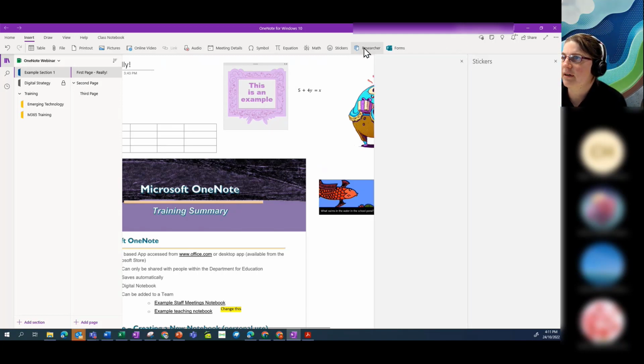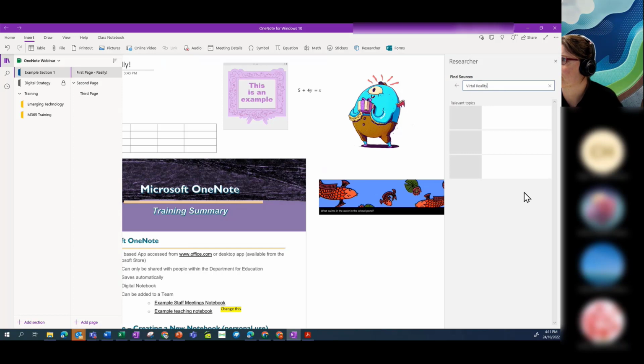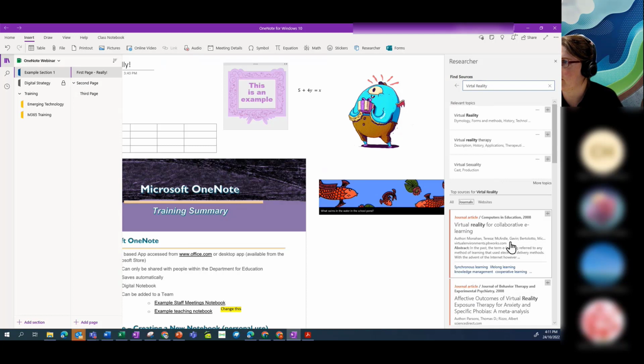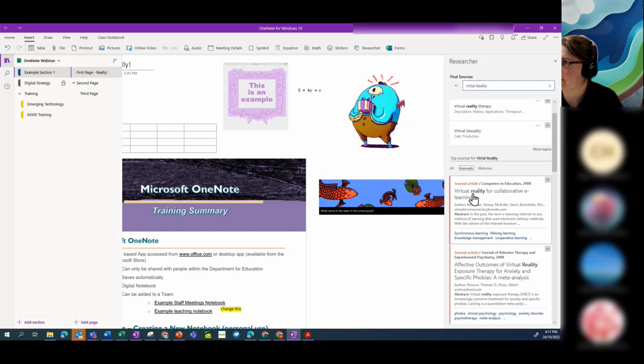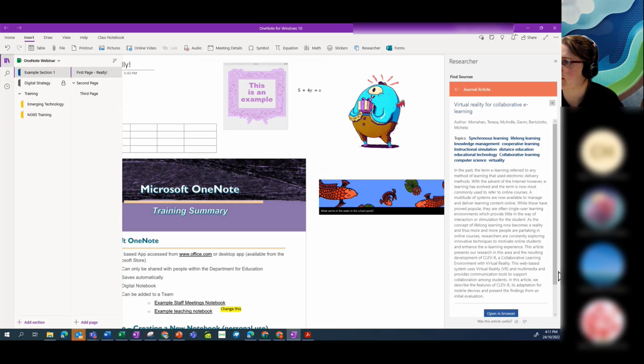Okay, the researcher is also quite useful. So that allows you to get information directly from within OneNote. So let's put in something to research. And then I can just go for journal articles, and see what it's brought up. And then if I click on this one, for example, it gives me the first bit of the article, and then I can open it up in my browser if I think it's going to be useful.